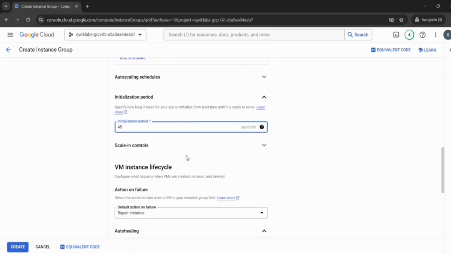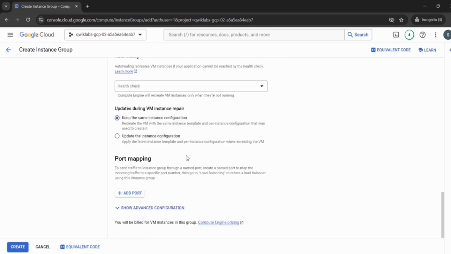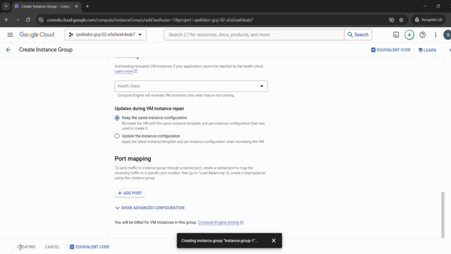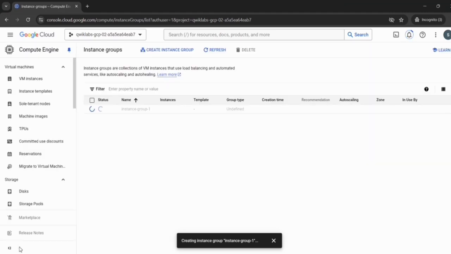Now this task is done. So just scroll down and click on the create button at the bottom. Now it is creating the instance group. Wait for a while.